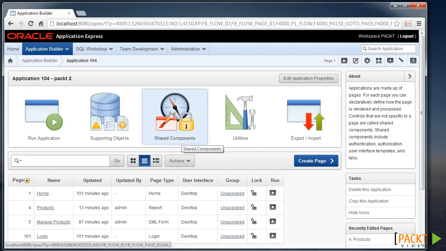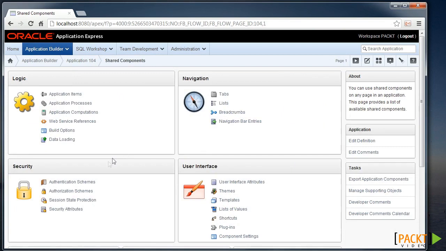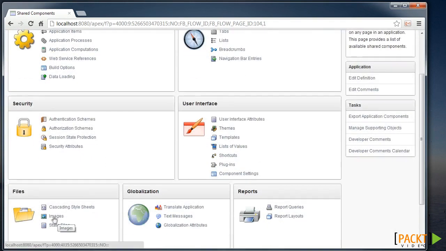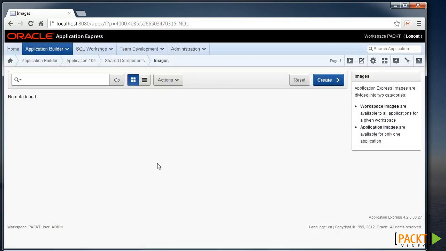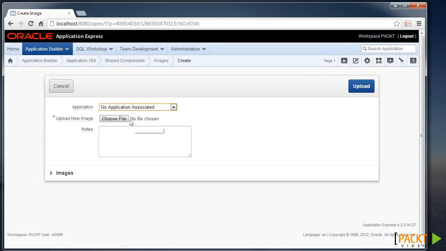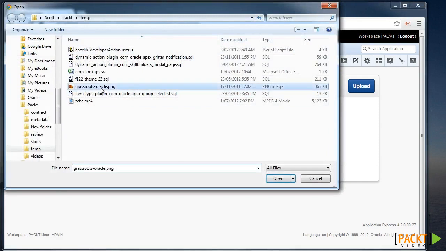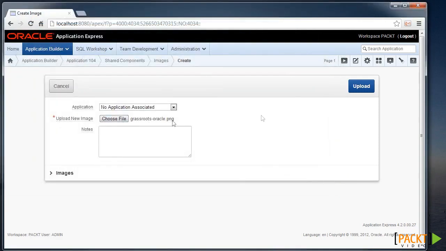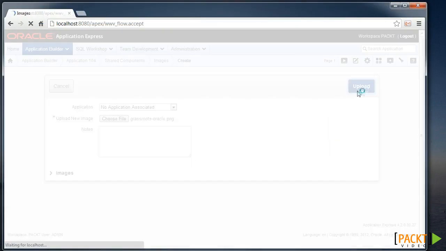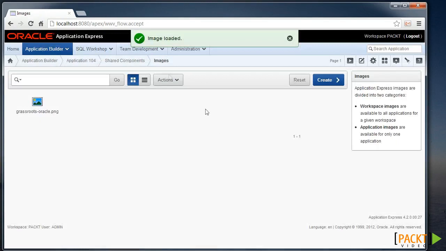We can do this by going to Shared Components and adding an image under the Files Images to our Apex repository. This means the image will be loaded into the database as opposed to being located in the file system under the Images folder. So here we'll create a new image. I won't associate a particular application, but I'll choose my Grassroots Oracle logo and upload that to the Apex repository.